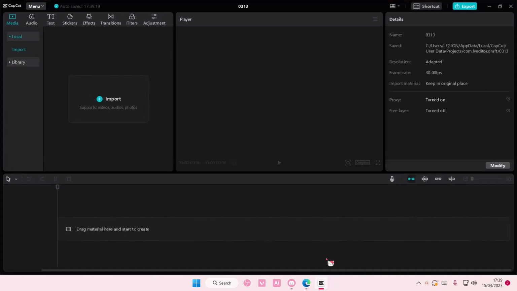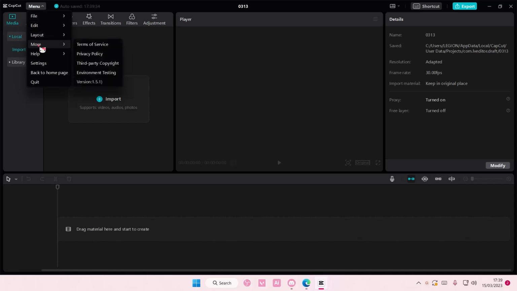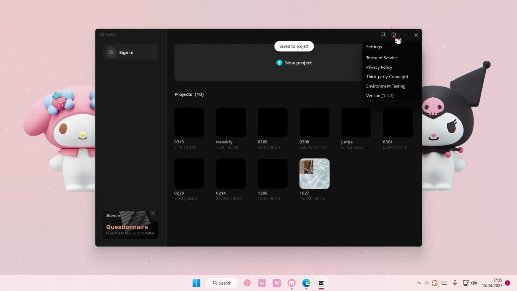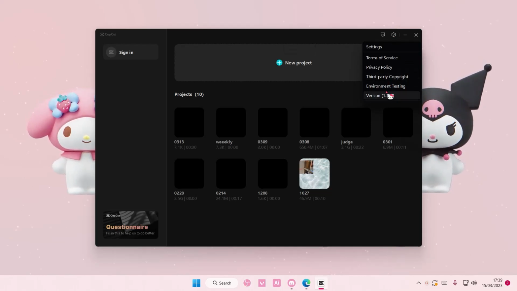In this video I'll be showing you guys how you can update your CapCut PC app. So if you're on this page, just go to menu and go to more and go to the version. But if you're on the home page, you are going to basically select just the version right here.